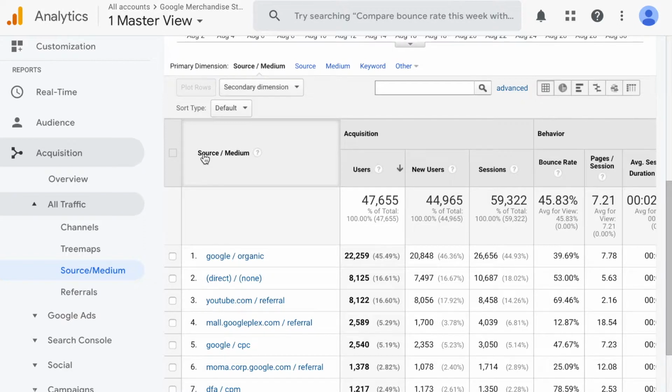You can think of the medium as the mechanism that delivered users to your site. Some common examples of mediums are organic, which is used to identify traffic that arrived on your site through unpaid search, like a non-paid Google search result. CPC, which indicates traffic that arrived through a paid search campaign, like Google Ads. Referral, which is used for traffic that arrived on your site after the user clicked on a website other than a search engine. Email, which represents traffic that came from an email marketing campaign.